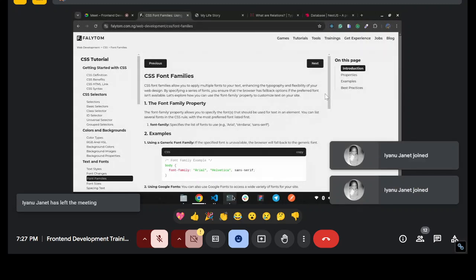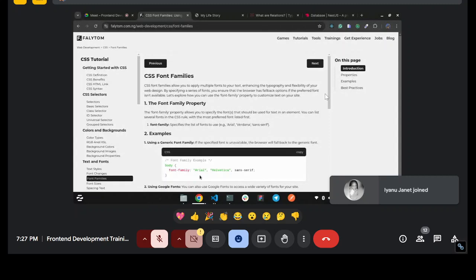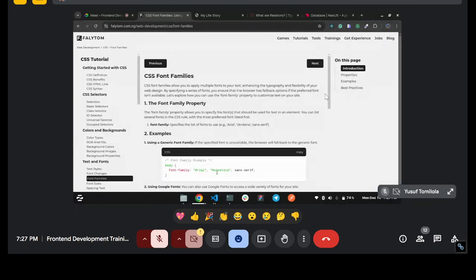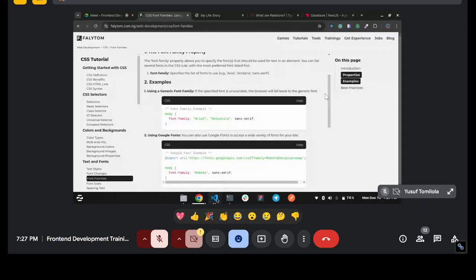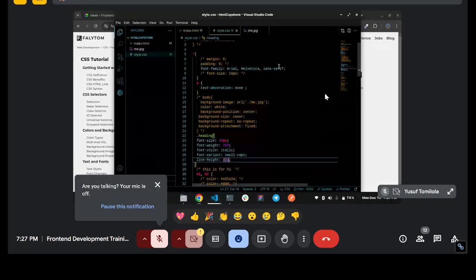So like we have here, if we want Arial, we use Arial first. Then you have a fallback, in the sense that in case the browser can't find Arial, you can find from the other ones that you specify and use. Basically, that is how we use it. Now, an example using a generic font family: if the specified font is unavailable, the browser will fall back to the generic font. So, like we have done here, we use the one that is there.